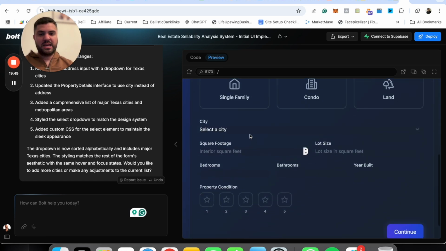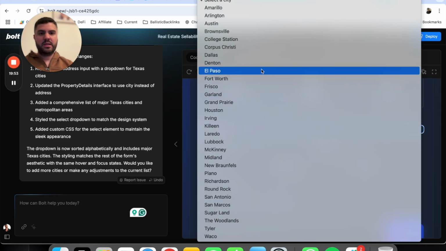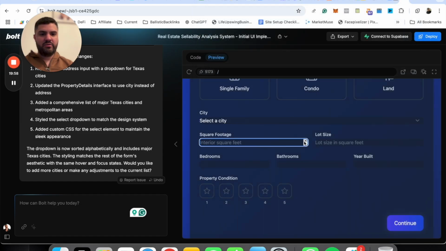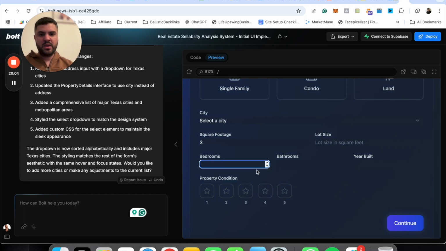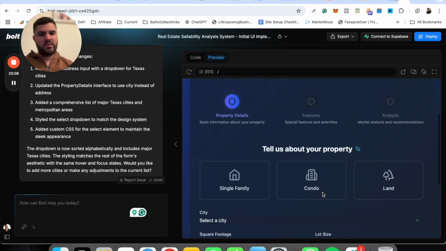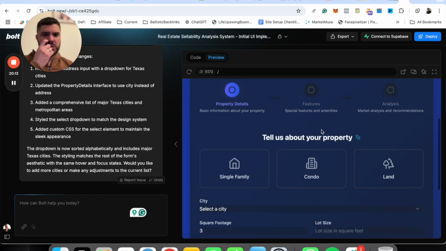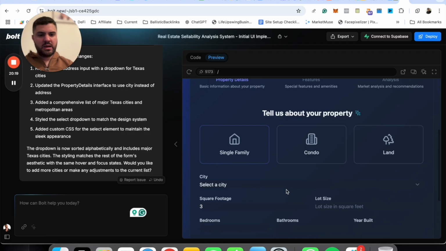So here we go. We've got a select city, and that does all the cities in Texas, which is cool. And then we can input the square footage, lot size in feet, number of bedrooms, number of bathrooms, year built, and then our own decision there. Then we can do the features. The drop down is now in place, so would you like me to make any adjustments to the current list? So let's actually just test this now.